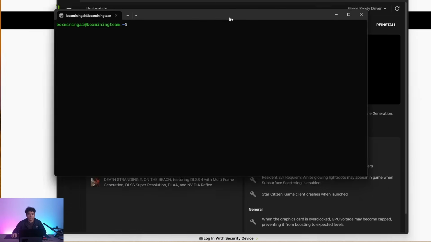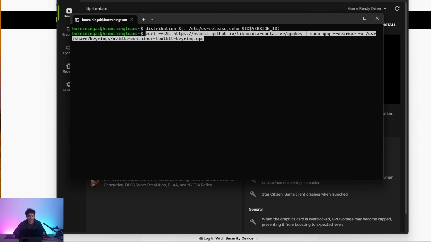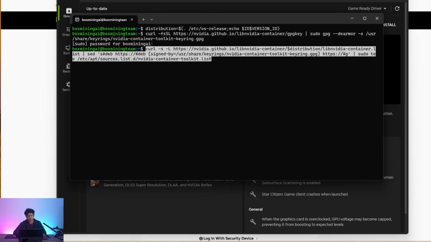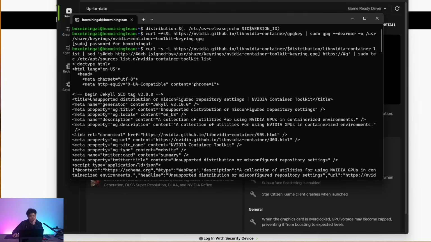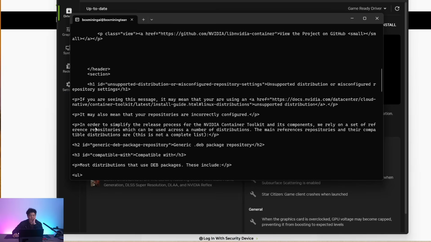Now we're gonna head back to Ubuntu. And here we're gonna paste this command to grab the distribution name. And then we're gonna run this command to download the signing key. Enter password, and then we add the package repository with this command right here.